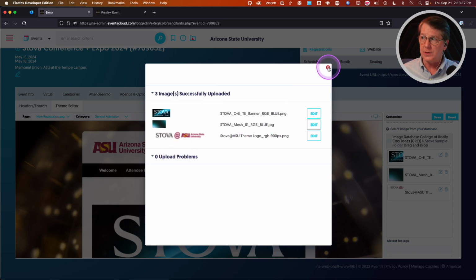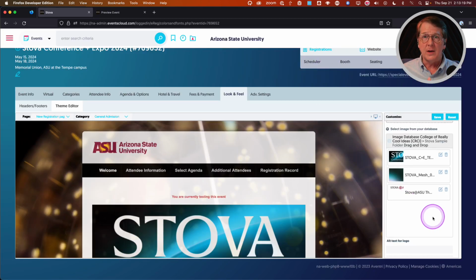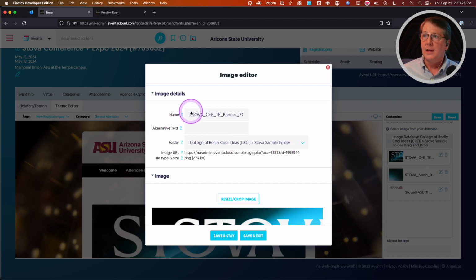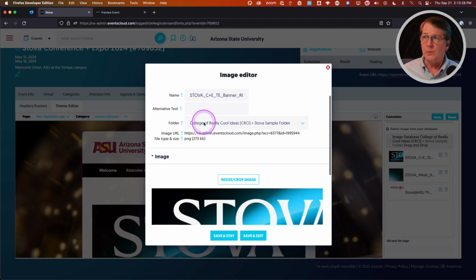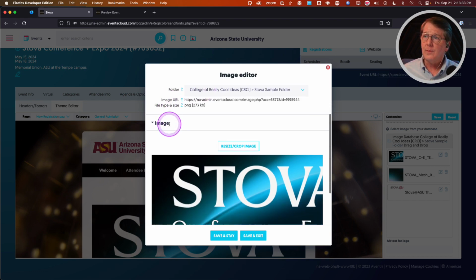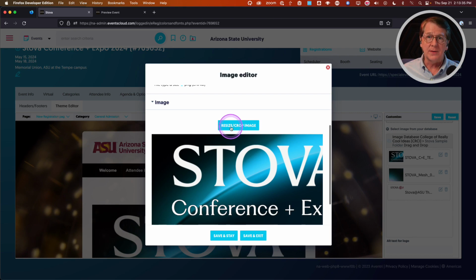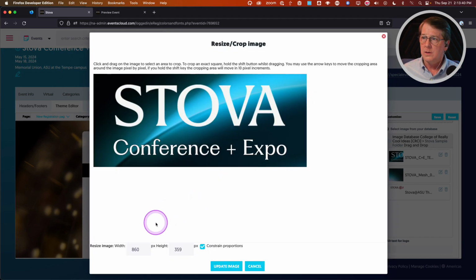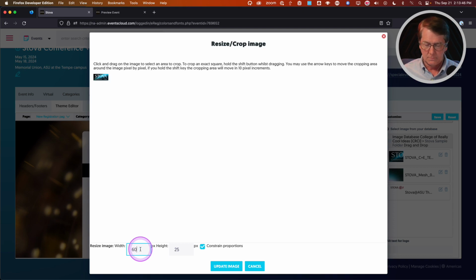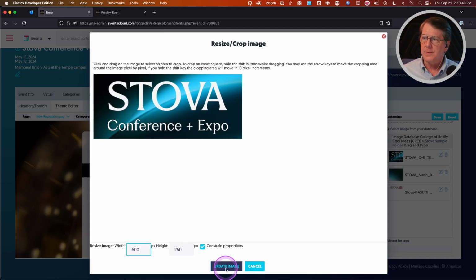I'm just going to close this window. But if I want to edit them, I can go in to them by clicking the edit icon next to their name. Now I can change their name. I can move what folder they're in. As long as it's in the unit folder, I'm fine. But I can also resize and crop this image if I want. Here I can constrain proportions, lovely. I think I'll get that ready for my email and update the image.